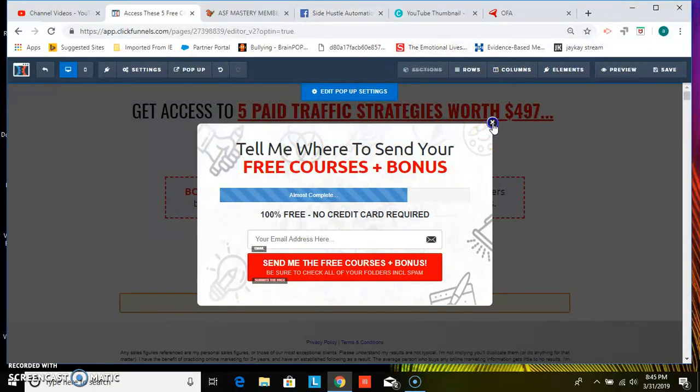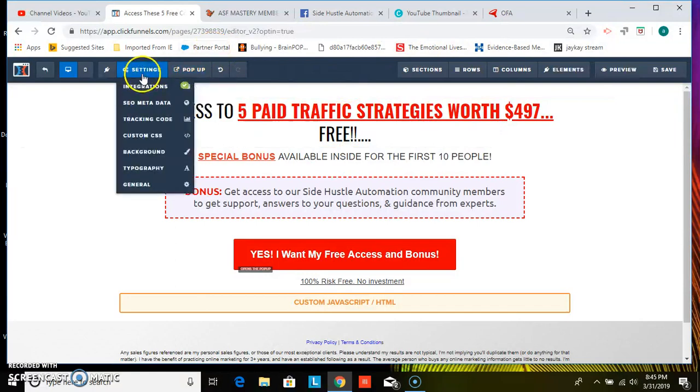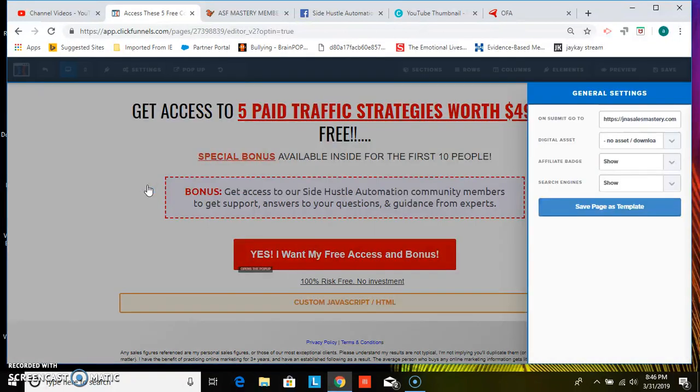So when they go onto the next page, what you want to do is get the next page of your funnel, get the URL website, and then you'll go to general. And then you'll copy that link and you'll put that in this box on the submit go to. And when they submit the email, you would make sure that they would actually go to that page.